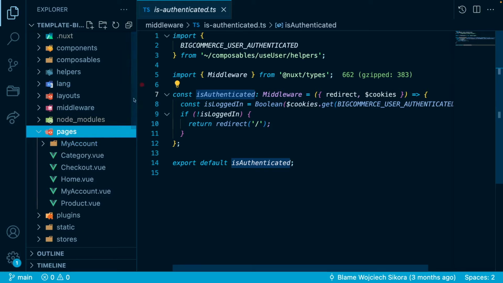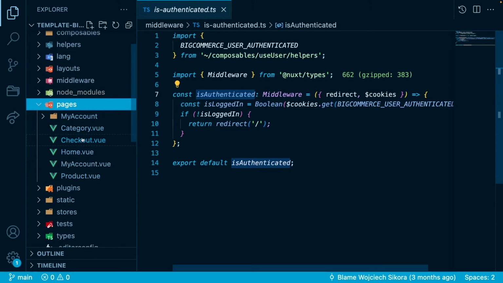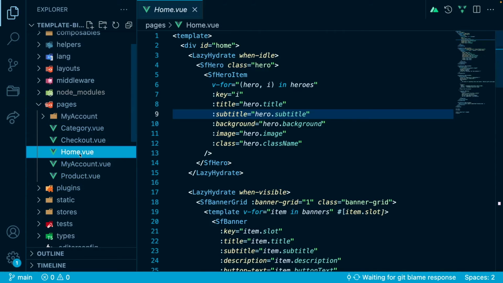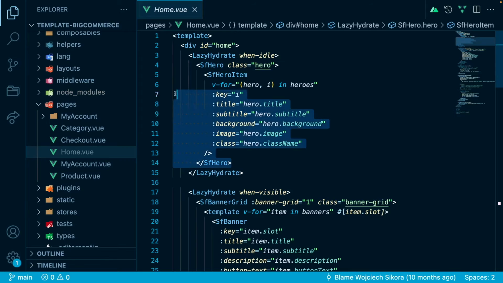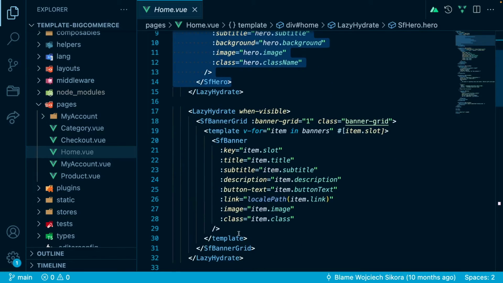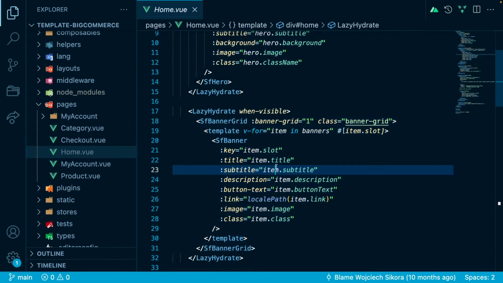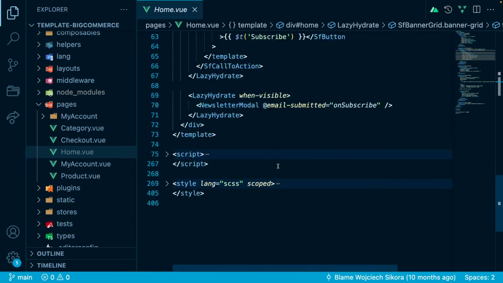Next, we have pages. Pages are those where the certain logic for each individual part of your e-commerce platform is. So we have the homepage, the product page, category page, and checkout page. Let's take a look at the homepage. In the homepage, we will have more Storefront UI components like SfHero, SfBanner, and SfBannerGrid, and the logic for fetching the data.